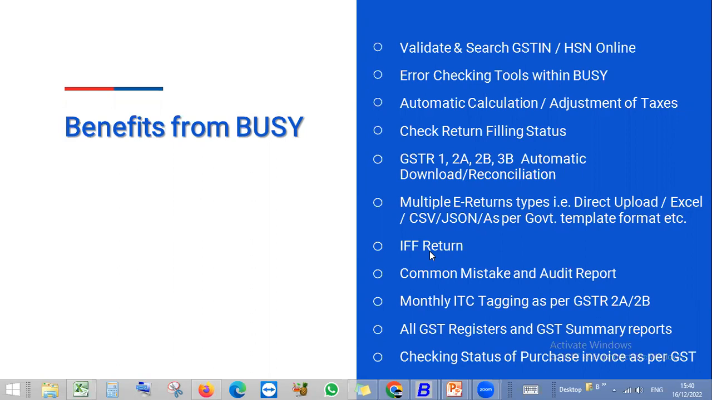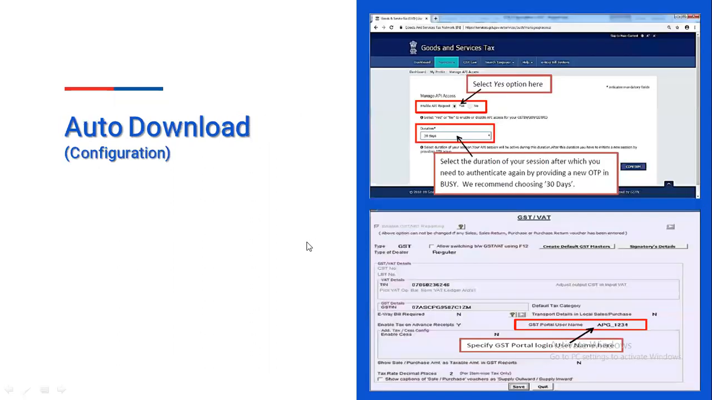So you can get the benefits from Busy. Let's move to another presentation slide. This is the auto downloading settings here. First, you can see the screenshot above. You can see that there is a manage API access you have to do for your particular GST department portal. First, what you have to do, you have to go to the Google Chrome browser, then log in to your particular GST department portal using your credentials.